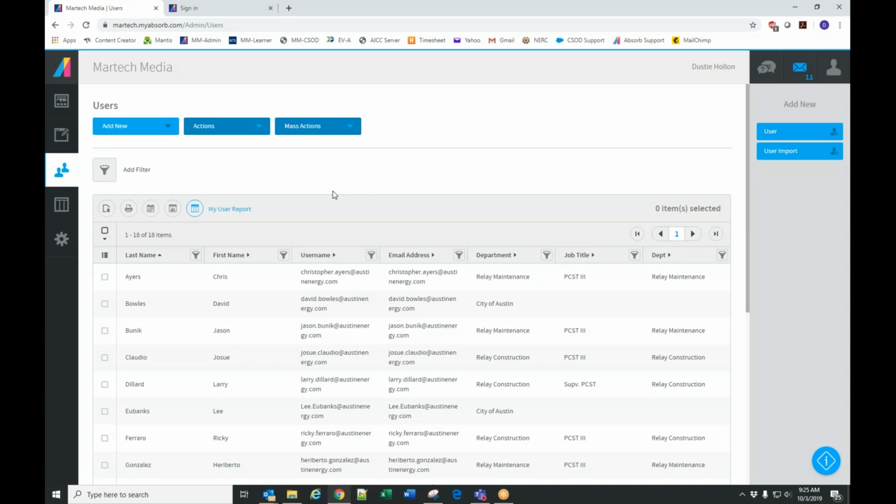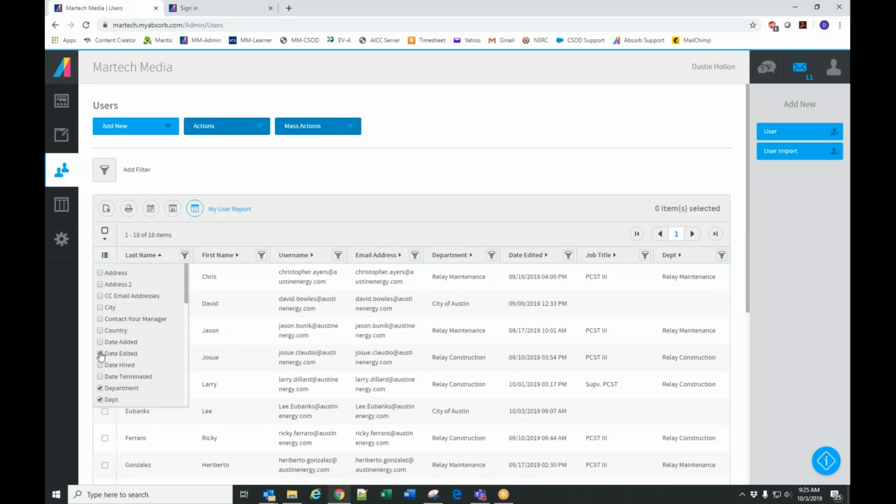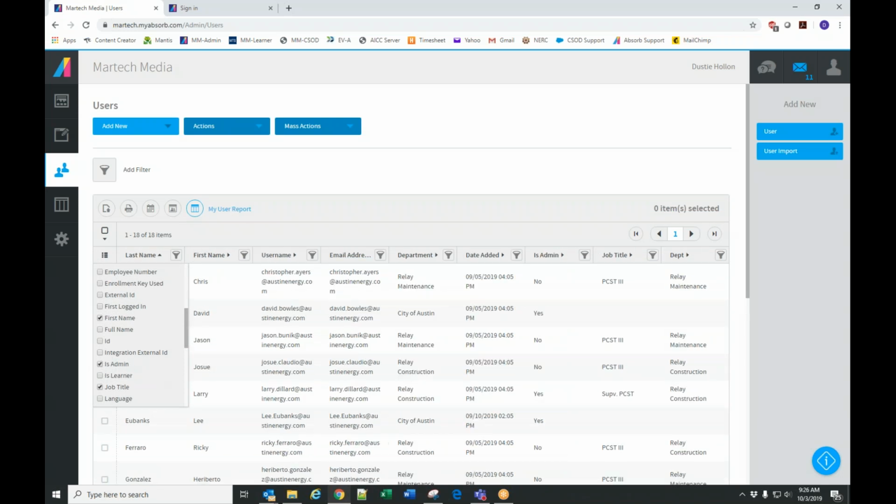So within these pages, you have the ability to add columns to the report. So you can see what date a user was added to the system. For example, you have all of these items that you can add to this report layout.